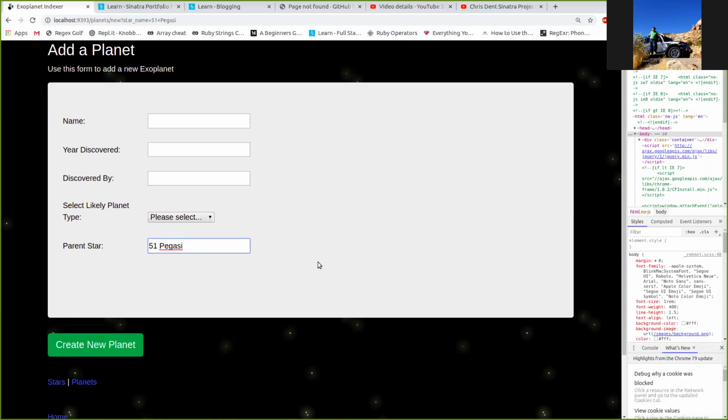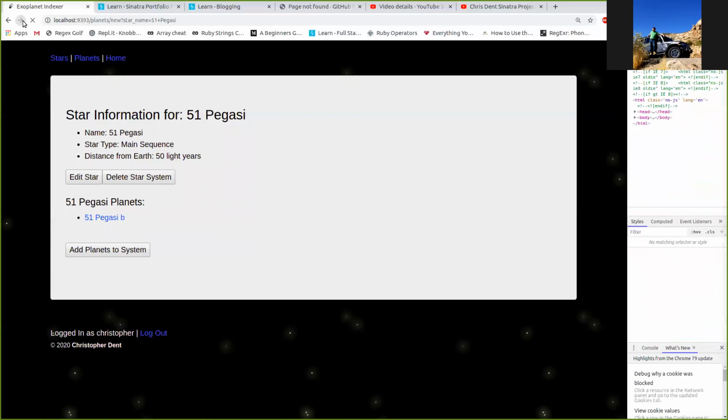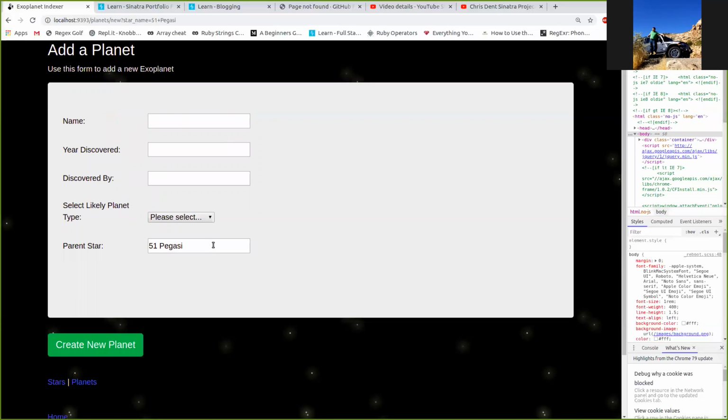So first I'll tell you how I did that, and that was just by adding a hidden form to the last page. I knew I needed to get that star name from that page to this page. The only way I knew how to do that was through a params hash, which requires a form. This previous page doesn't really have a form on it, so I just created a hidden form and had it carry that star name with it so that I was able to input it here.